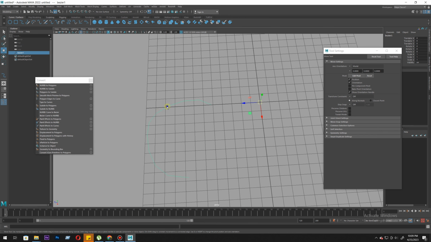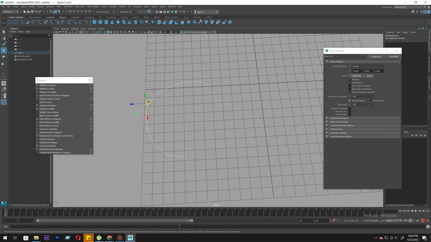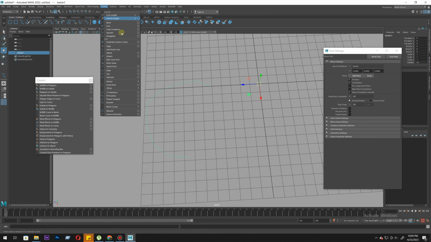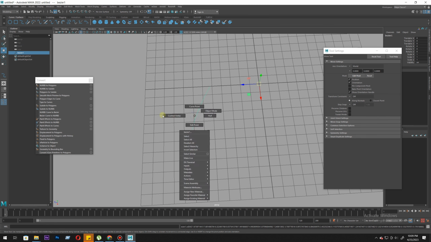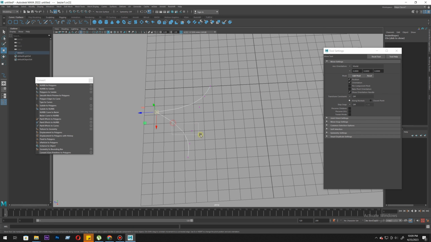Now it converted into NURBS. Let's create control vertex. Interesting. So this is how it created. Pretty much not really needed. Let's try to smooth it. Curve smooth. It still works as a Bezier tangent, and the points are just without the tangent.